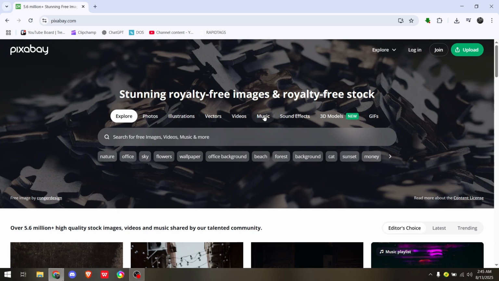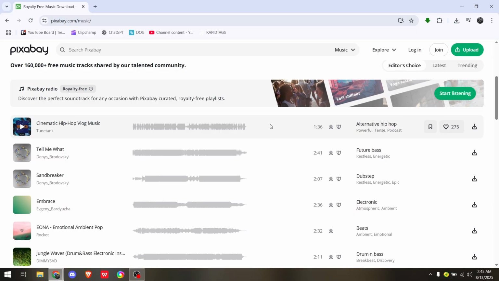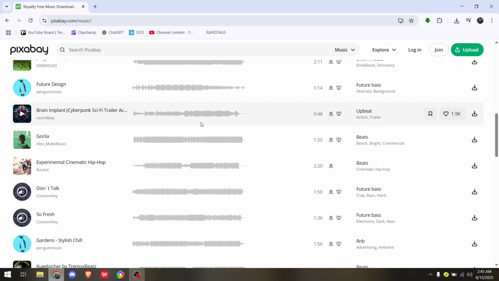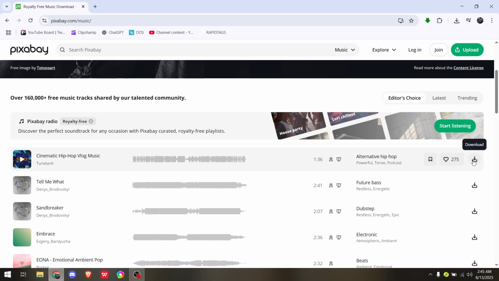You simply choose or locate the music icon or the music tab and then click on that. So as you can see, there are tons of music available in Pixabay which is already copyright free. So to download them, you just have to select this download icon right here and you should be able to play and listen to this music without internet connection, or offline.